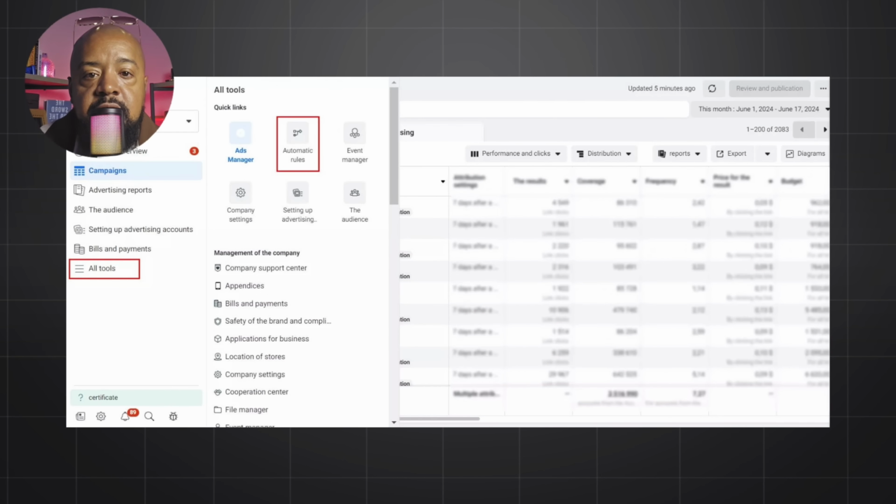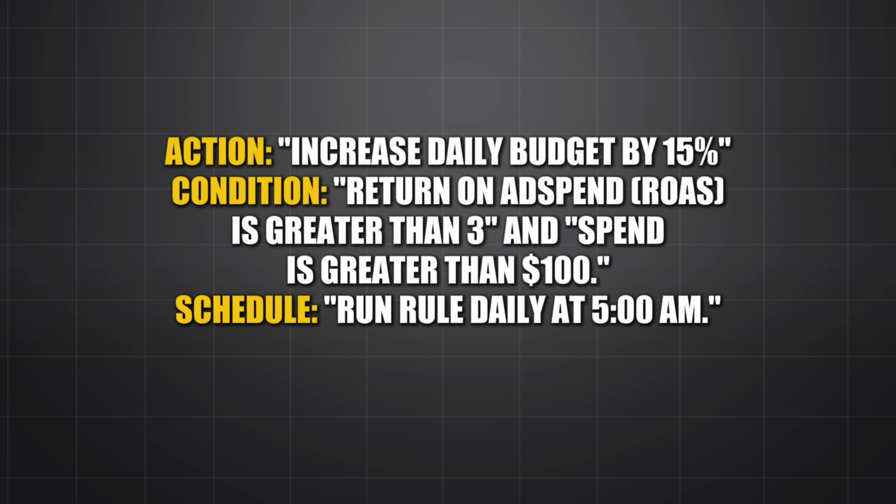Here's a simple example of how to set one up. In your Ads Manager, click the All Tools menu and find Automated Rules. Click Create Rule. Let's create a simple scaling rule. Action: increase daily budget by 15%. Condition: return on ad spend, your ROAS, is greater than 3 and spend is greater than $100. Schedule: run rule daily at 5 a.m.